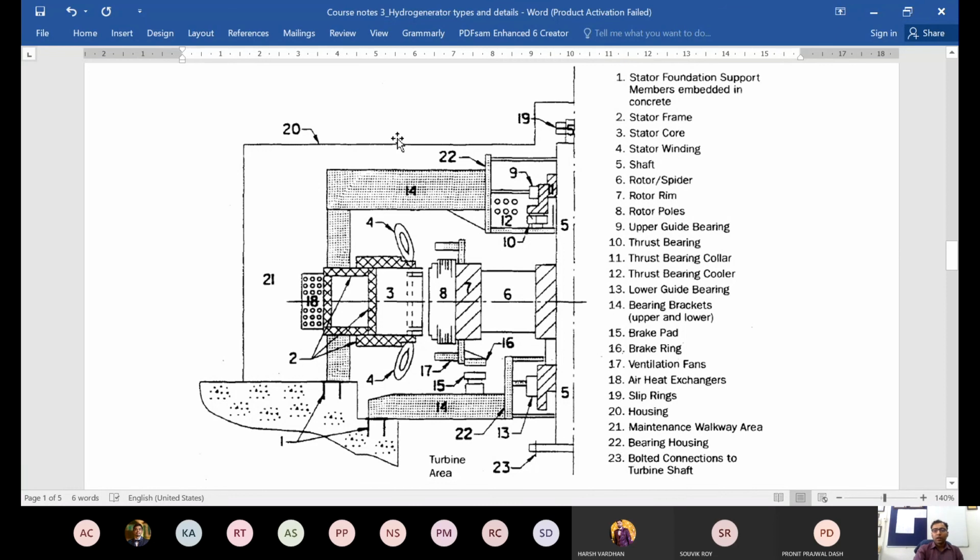22 is the bearing housing. So that is where the upper, so 22 here for the upper guide bearing and thrust bearing, and this same 22 here for the lower guide bearing. And 23 is the bolted connections to the turbine shaft. So this is where the generator shaft gets bolted to the turbine shaft, and the turbine is below this.